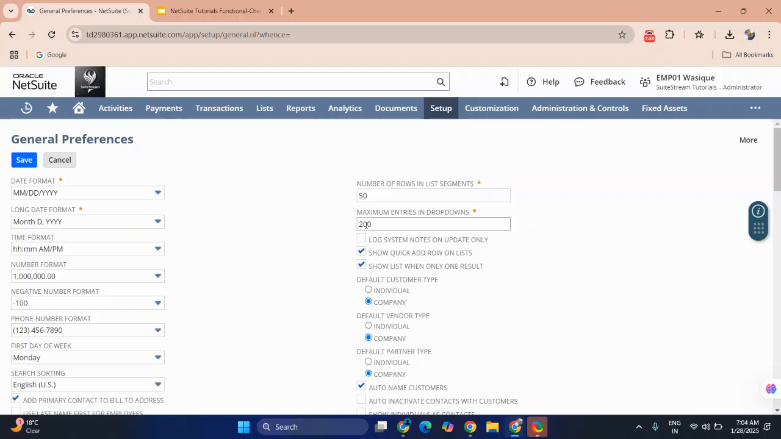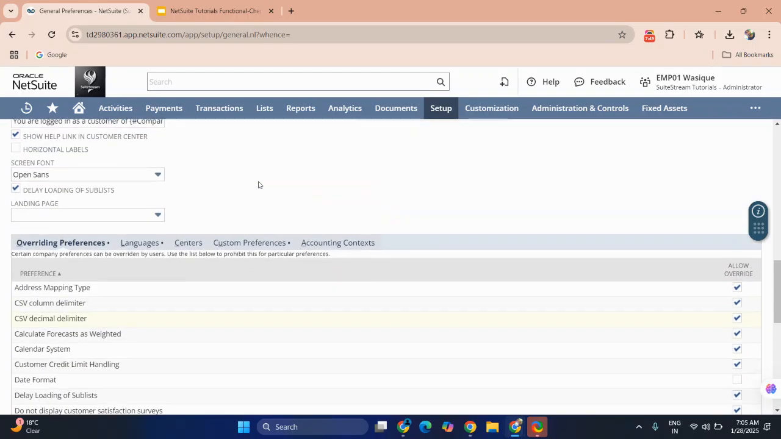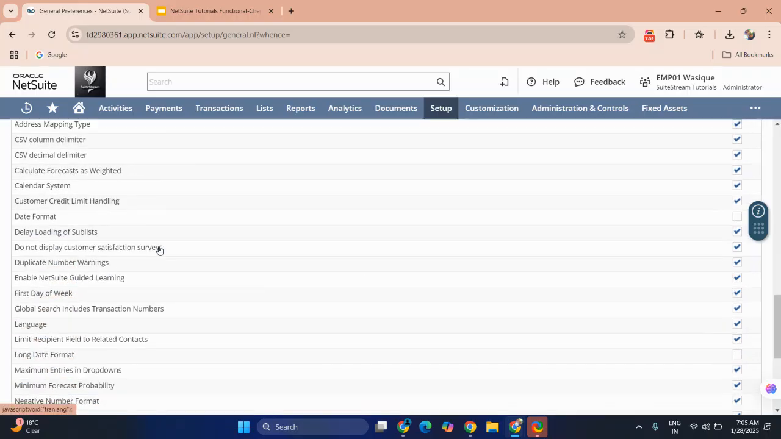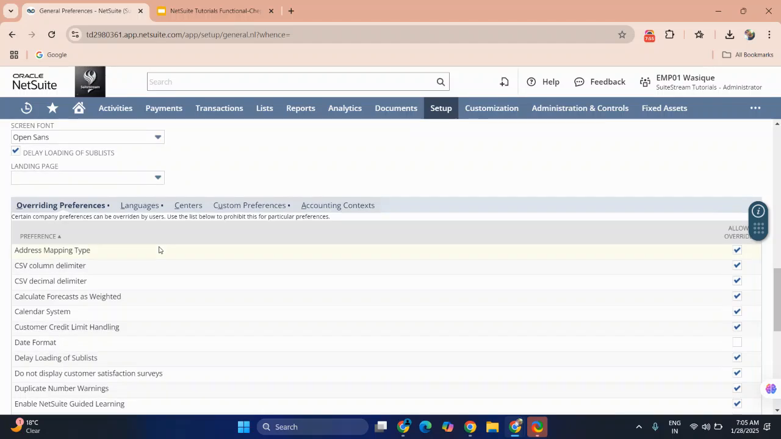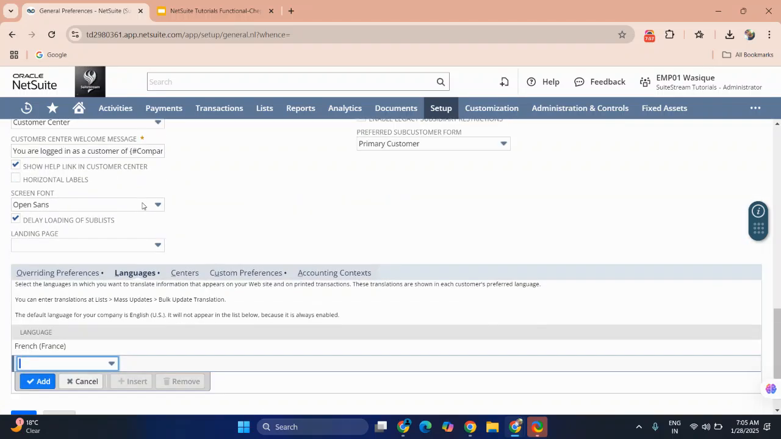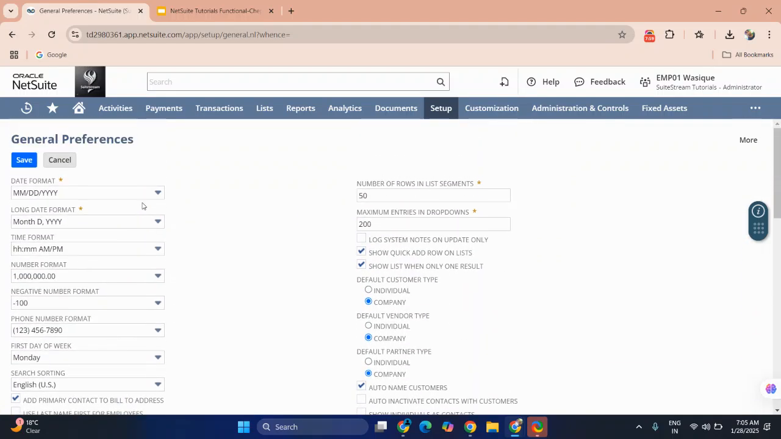What is the maximum drop down? In the drop down, how many numbers can we see, up to 200, based on our definition. That is a small thing. Overriding preferences, based on that we can select one. Okay, that's it for the general preferences.